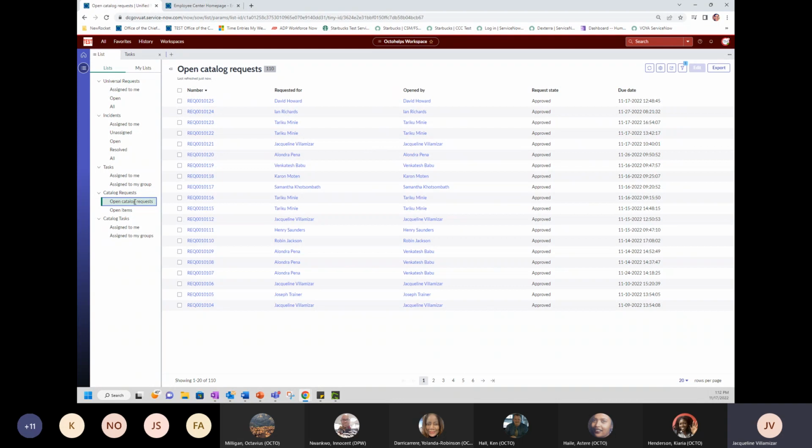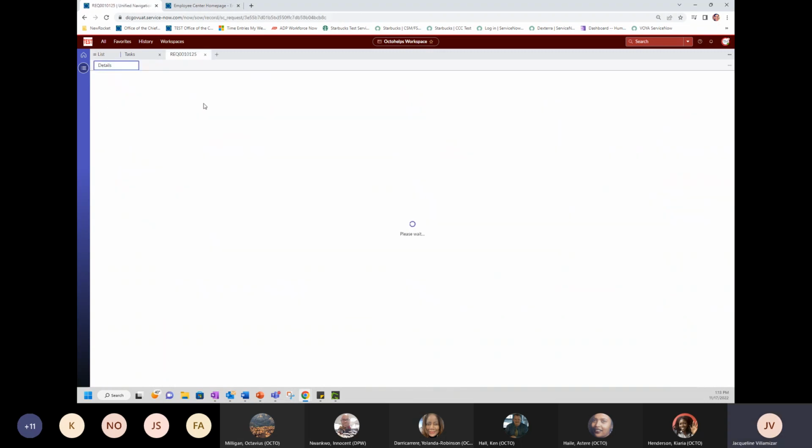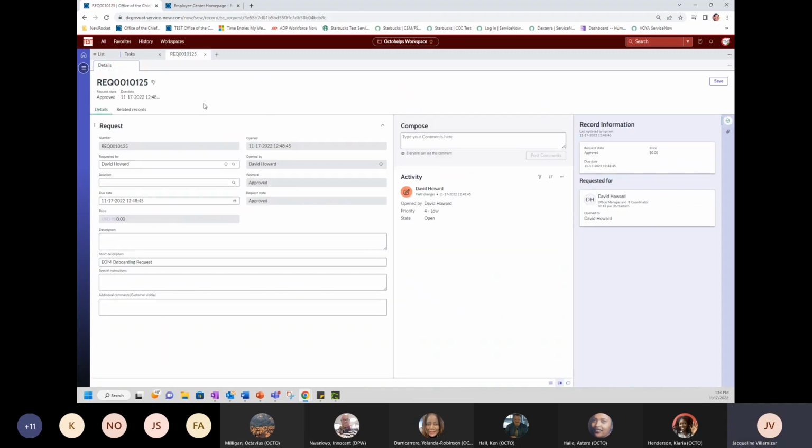So when I click on the open catalog request, you're going to find the umbrella ticket that I was talking to you about earlier in the original slide, the first slide I showed you. And when you click on it, what you're going to find is a very basic record. It does have details. It shows you who it was created for. It also shows you who created it, but not really much else.